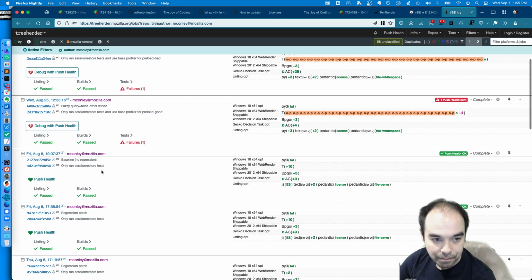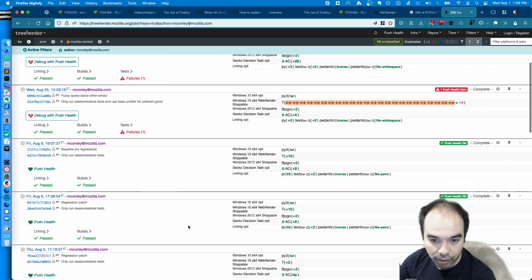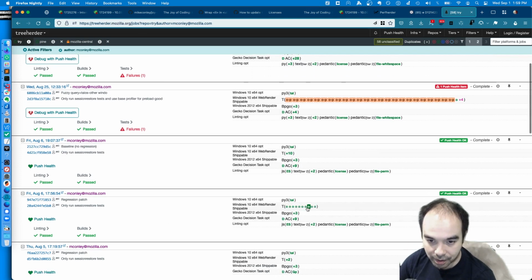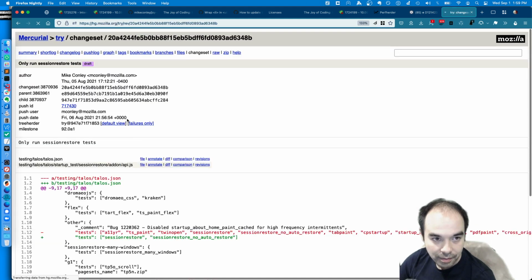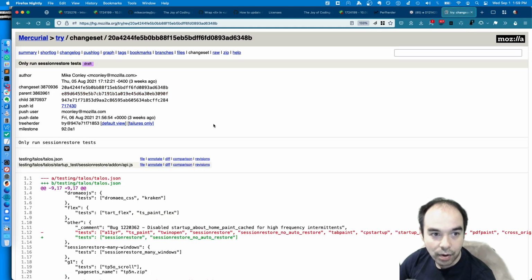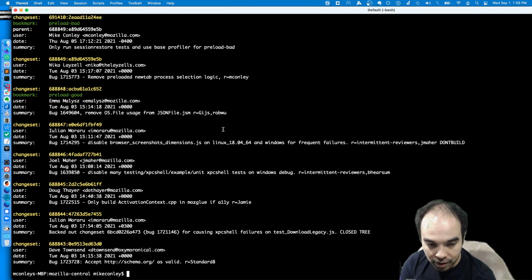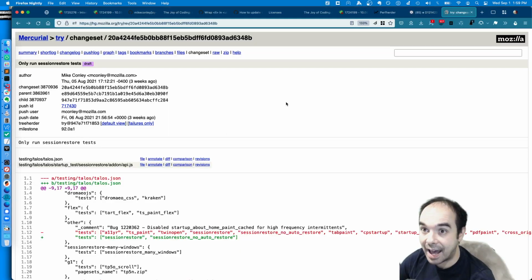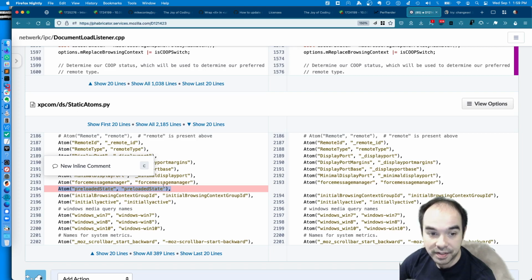It's the one here with the regression, and we've got these scores that we can compare against. And just double check that that's based on, let me see who the parent is. That should be based on Nika's patch. Yes, it is. So now I'm going to change the static atoms and put this line back.